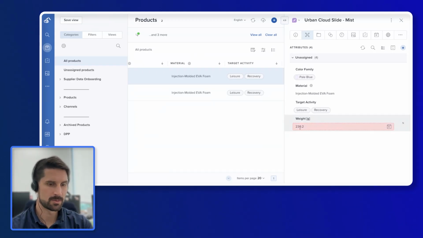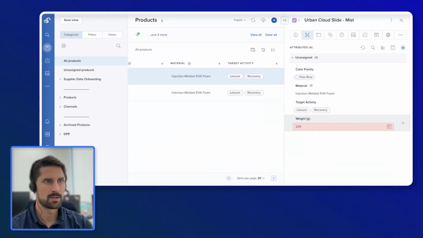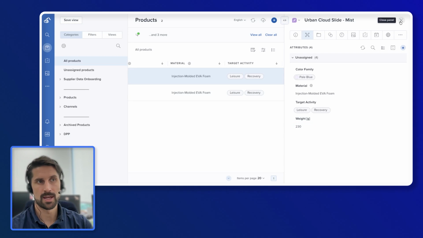Either of course I can do it just manually like that, but another way is to use AI to clean this up. This one I will do manually, and then we can see an example of the AI.